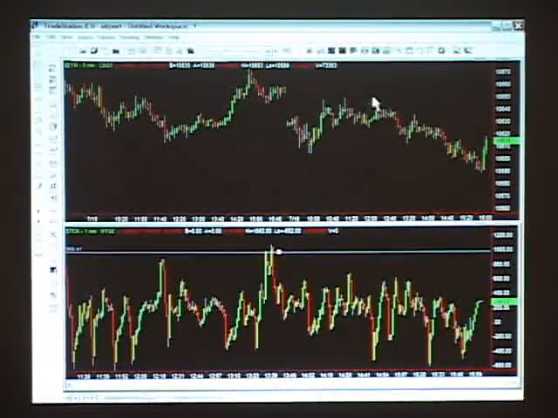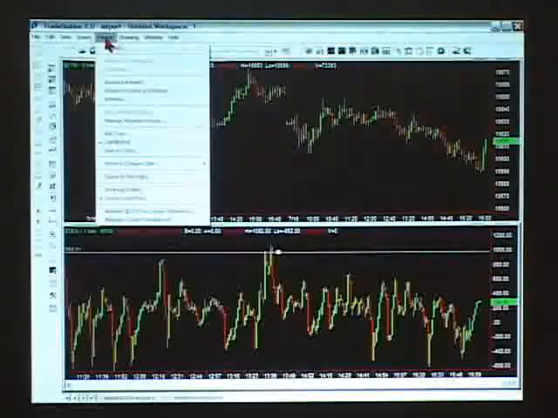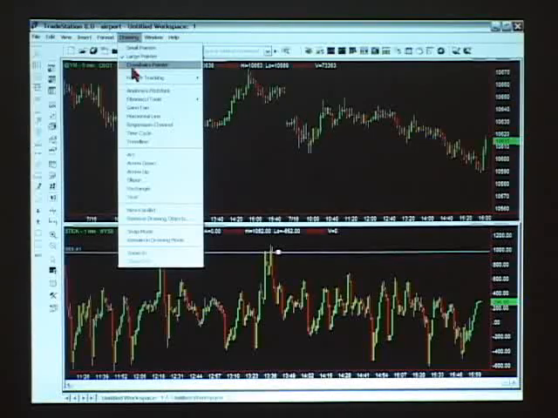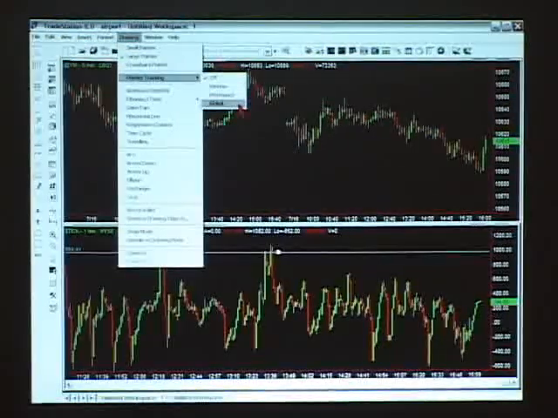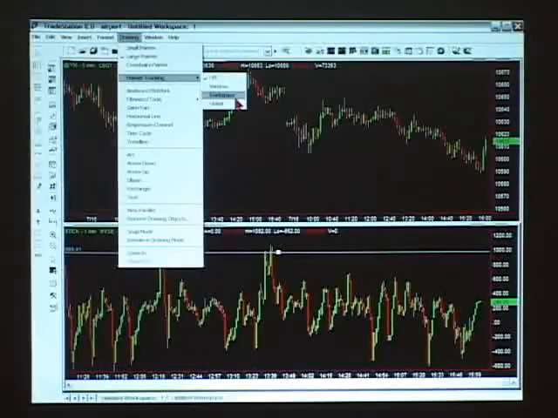So now, all you have to do is go up here. It's right here. You can either go set tracking mode, or you can go drawing, pointer tracking, window, workspace, or global. Never ever put it on global, because it'll be on every workspace you have open, and it'll slow TradeStation down a lot, okay? The best way to do it is just workspace.